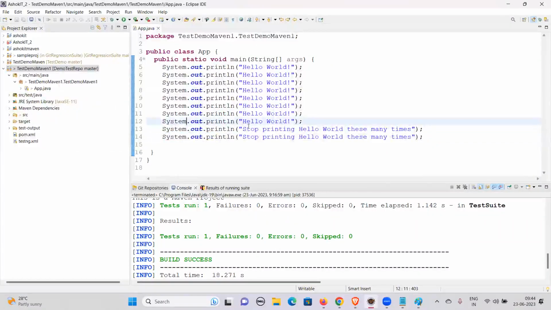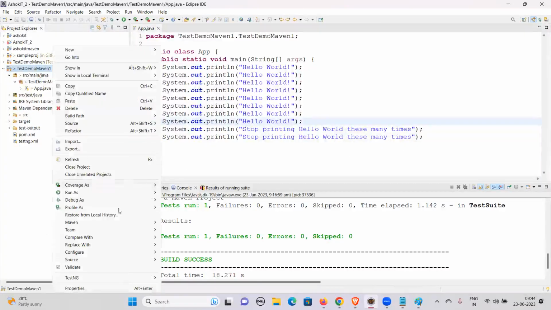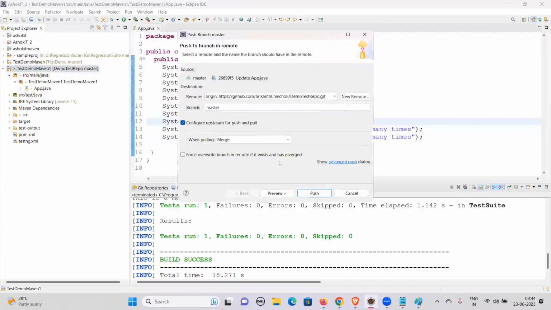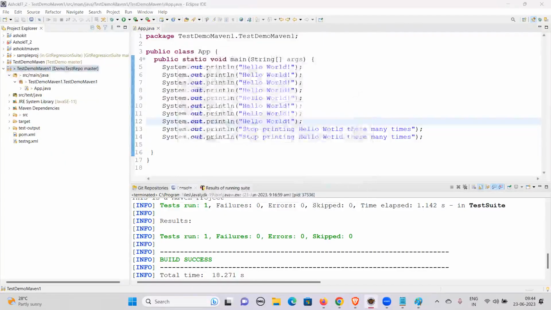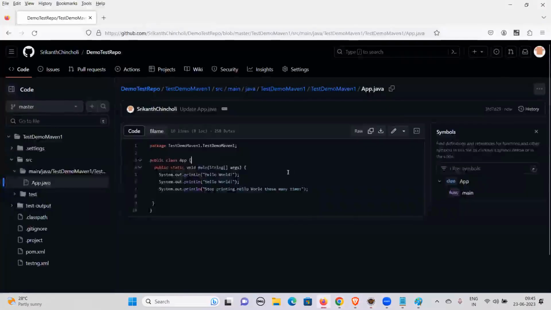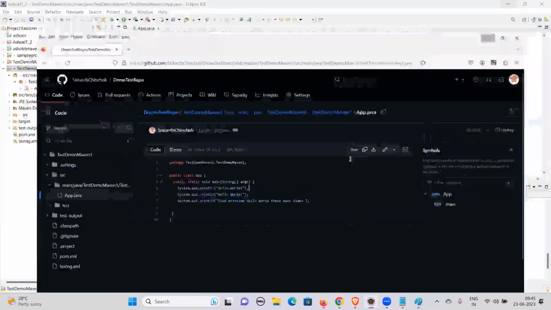If I try to push my changes on top of his changes, we are going to see this non-fast forward. When you see non-fast forward, it means there is some problem. The reason is that we are trying to make our changes before taking his changes, so there is no sync in between. I have a different version here, and he has a different version there.